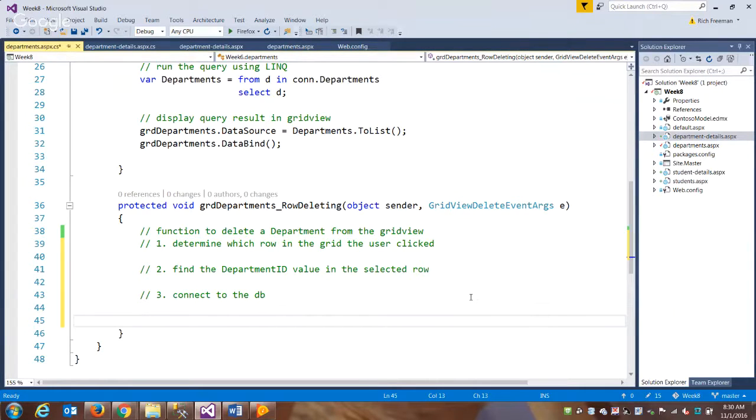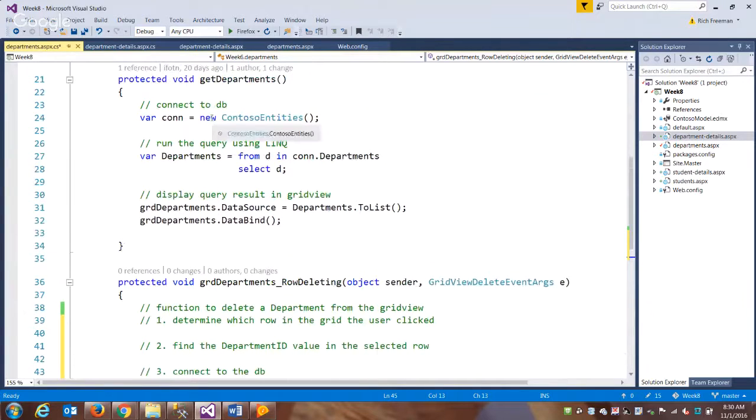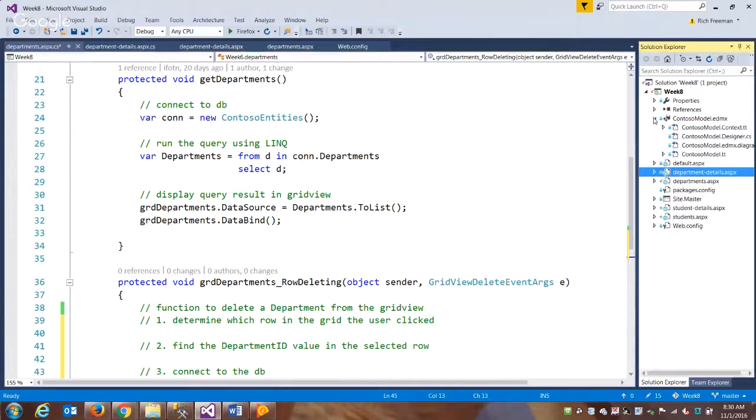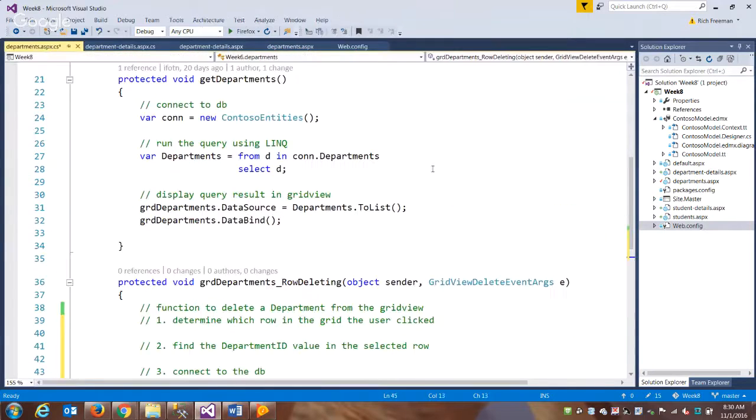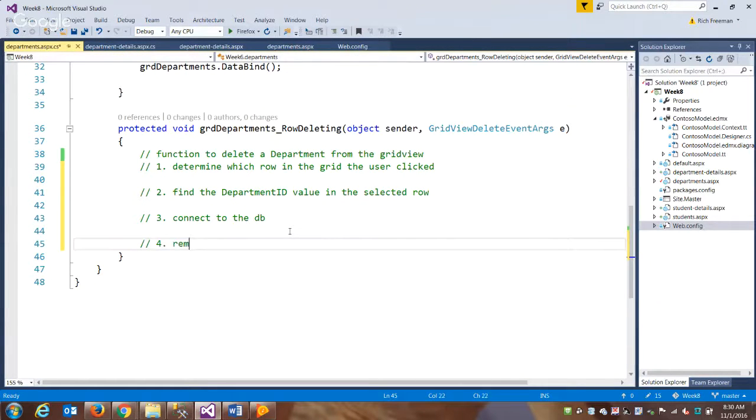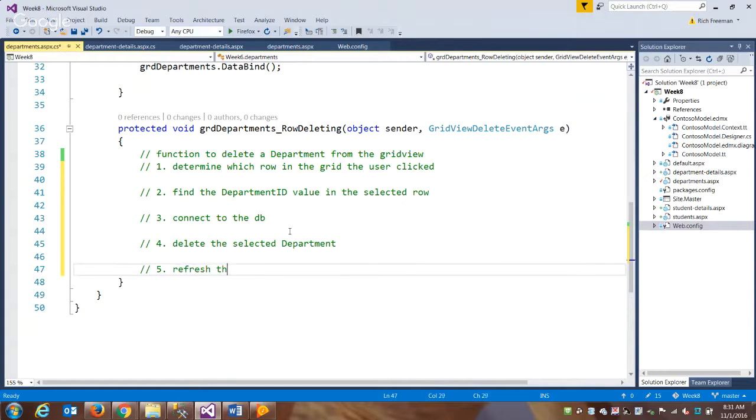We'll connect to our database the same way we did last week. We used the entity framework. It created this series of models in this diagram and a connection string, which is in our web.config file that points to our Azure database. Or maybe you have it pointing to a local database if you're running SQL Server locally. Then we'll want to delete the department. And then we'll want to run our query again to repopulate the grid. So whatever record we've deleted is gone from the page, gone from the database and off of our page.